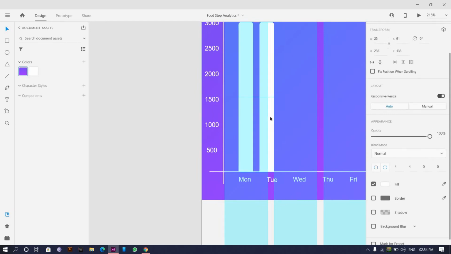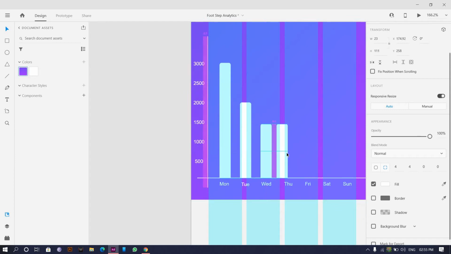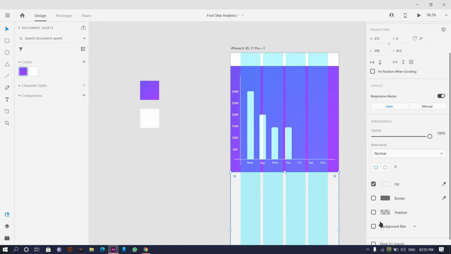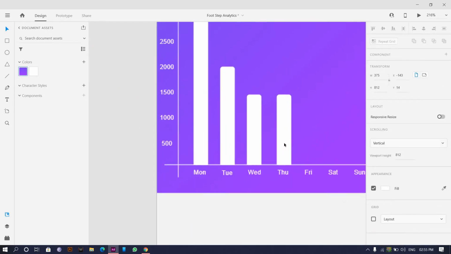So now we'll shift to our Tuesday, and I'll make it a little smaller. Go to Wednesday, I'll make it a little smaller. Go to Thursday, and surprisingly the person, okay, I think I'll have to remove the grid so that it is not disturbing me.